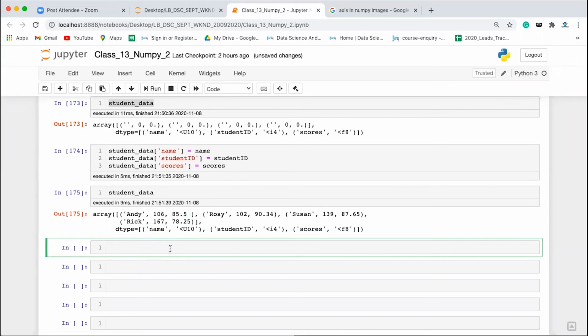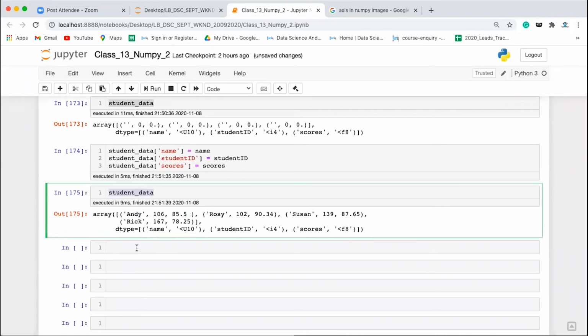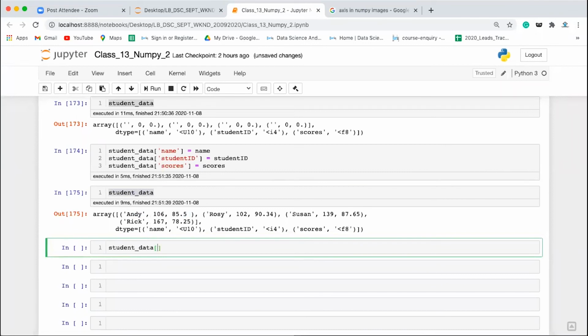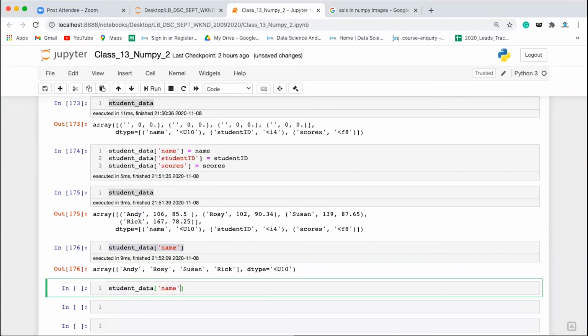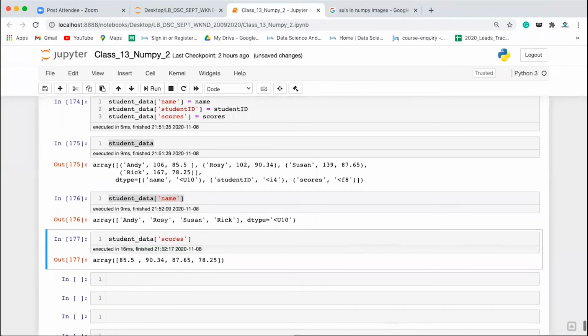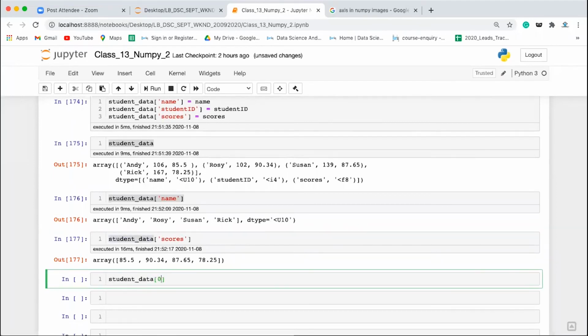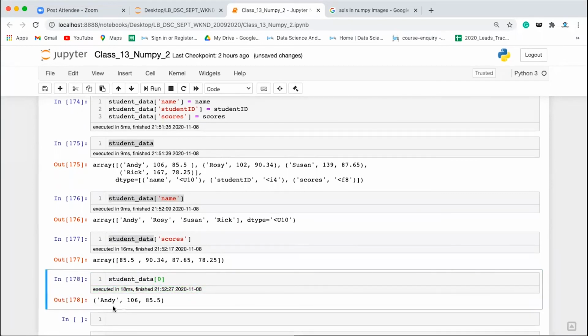Okay. Now out of this, if you want only the name, then we can use name here. This will give only the names of the students. If you want only the scores, then you can write scores, and it will give only the scores. And if you want to access the first student's information, you can write index 0. It will give you the information related to the first student, the ID and his scores.